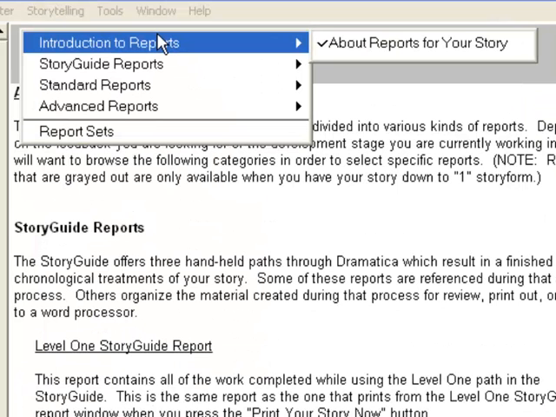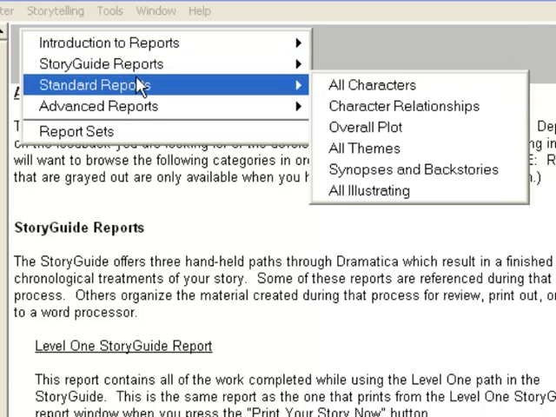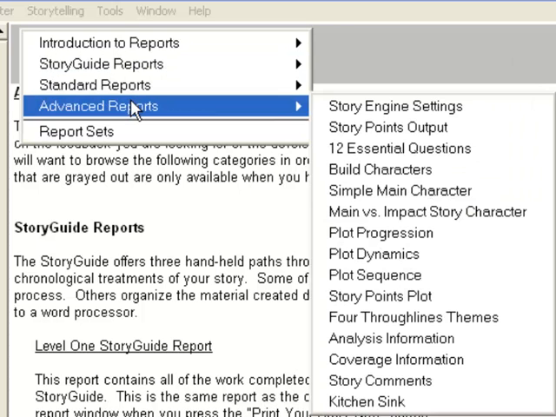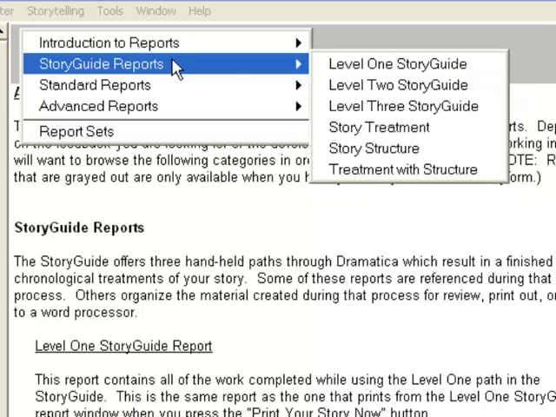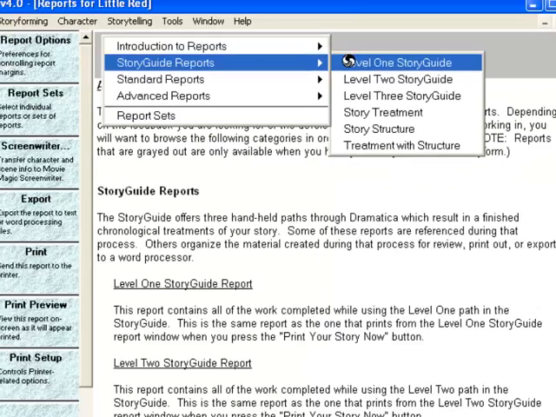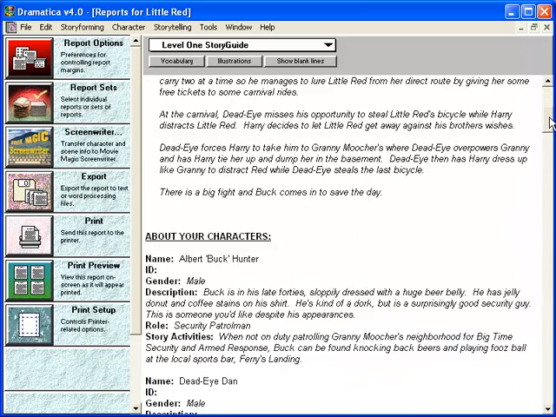You are presented with a list of submenus which organize the reports into different groups: Introduction to Reports, Story Guide Reports, Standard Reports, Advanced Reports, and Report Sets. For our purposes, let's go to the Story Guide Reports and select the Level 1 Story Guide report. We can see that the report is organized roughly in the same order as the story guide itself. Scroll down to see more of the report.